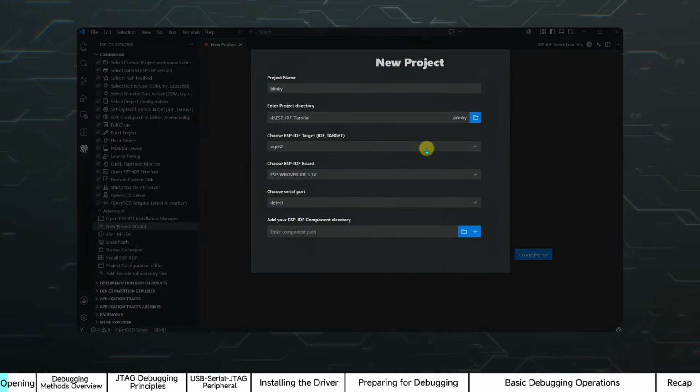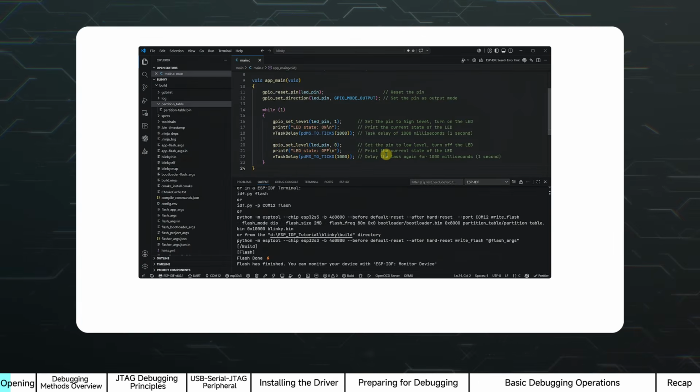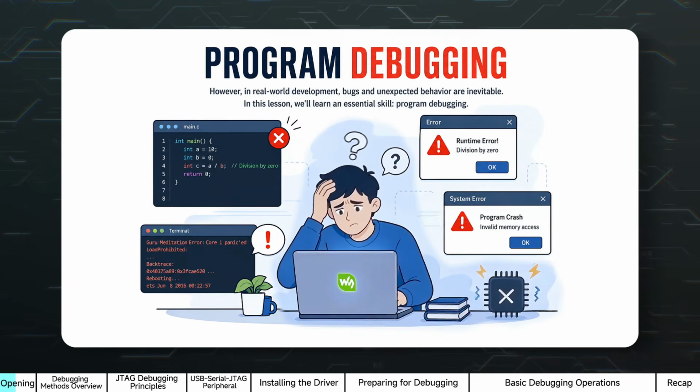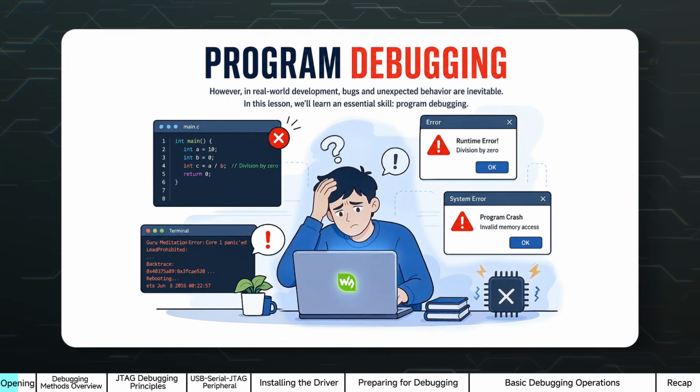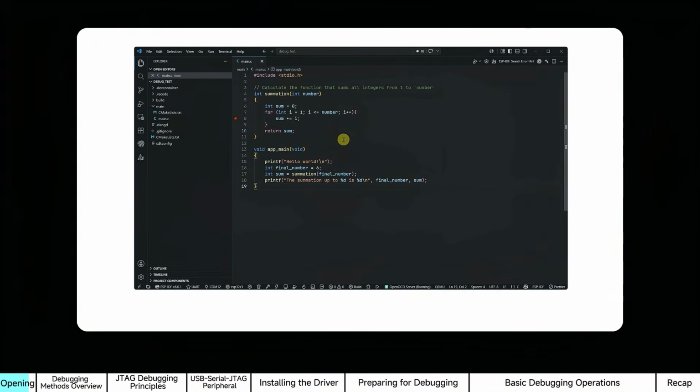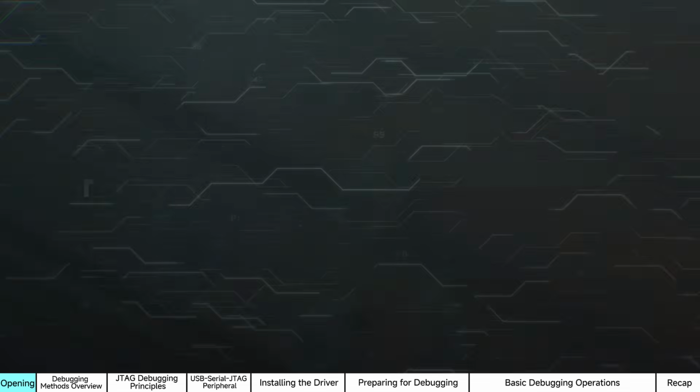In the previous lesson, we learned how to create and run an ESP-IDF project. However, in real-world development, bugs and unexpected behavior are inevitable. In this lesson, we'll learn an essential skill: program debugging. We'll focus on how to use the ESP32S3's JTAG interface for debugging right inside VS Code, so you can quickly find and fix issues in your code.